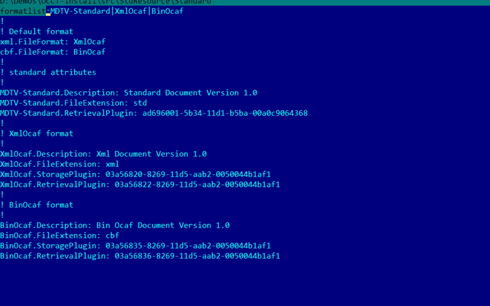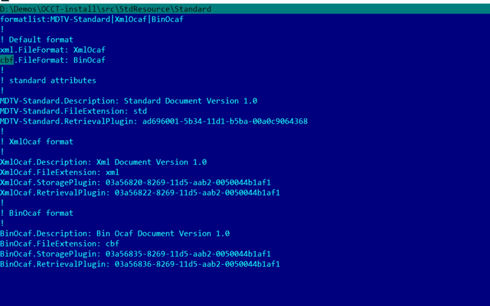As you might remember, I mentioned previously that these two are attached to each other, and this attachment is realized by means of those two resource files. One of them is standard, where you declare this format and attach it to your CBF, and then also notice here that I have this definition right below. The important thing here is that the bin OCAF format is associated with a storage plugin and a retrieval plugin.